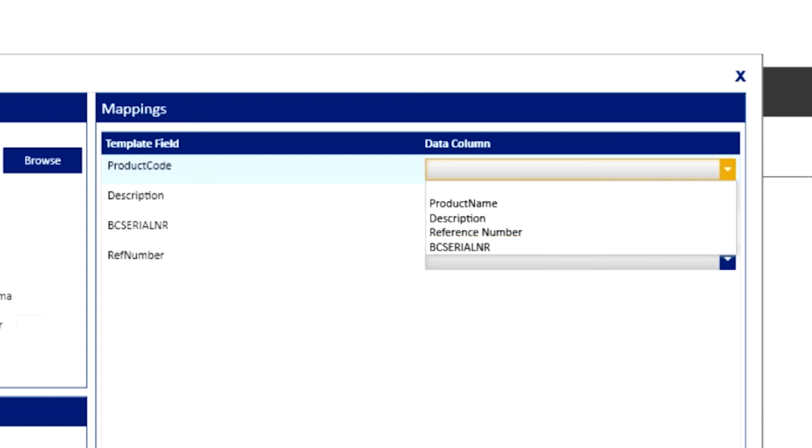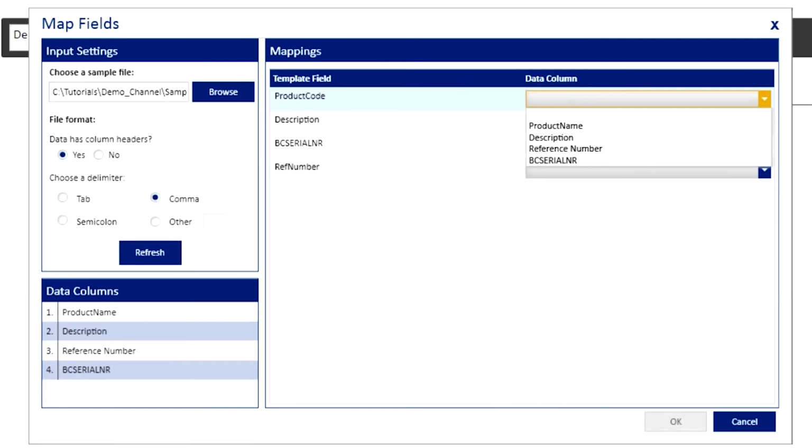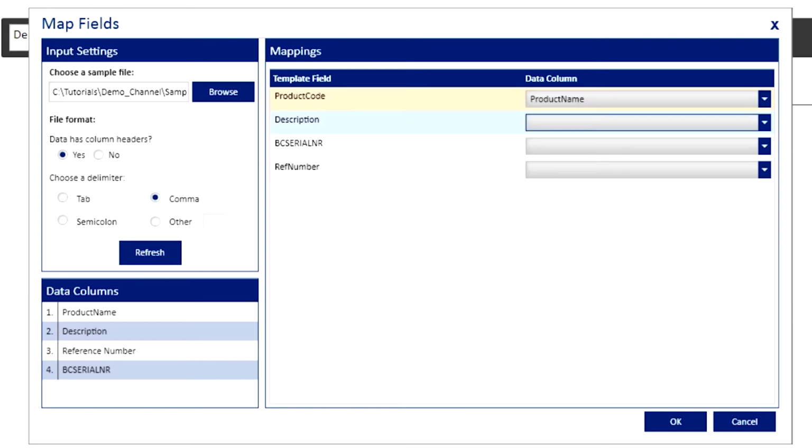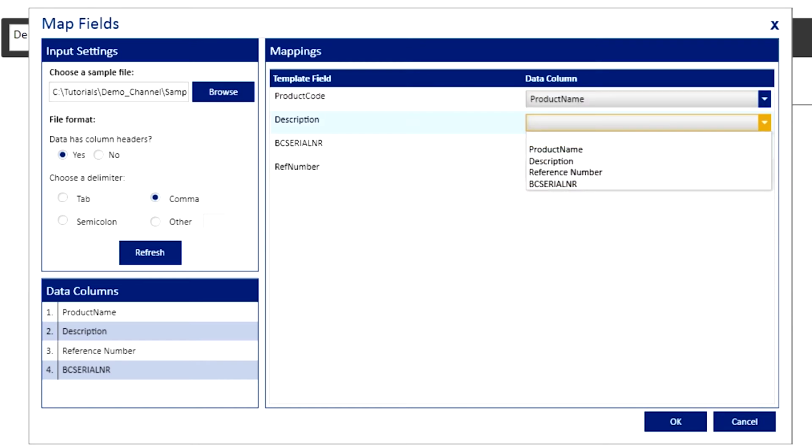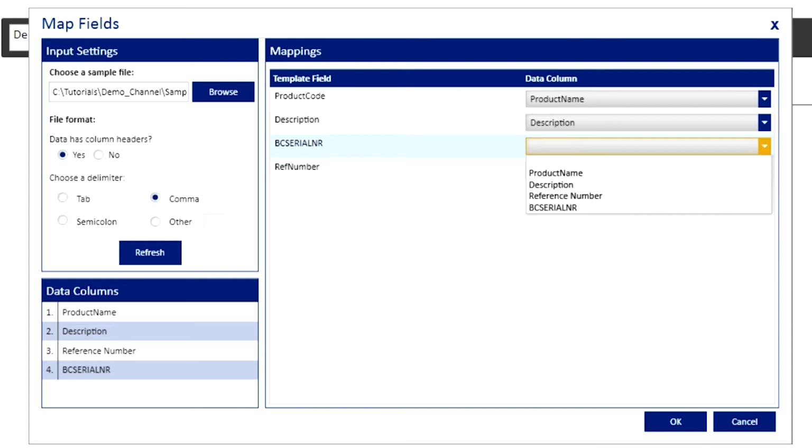Now we'll match the field to the template. For example, let's match Product Code from the template field to the data column with Product Name from the drop-down option, and so on. Remember that whatever you fill out here will be reflected in the labels that you create.